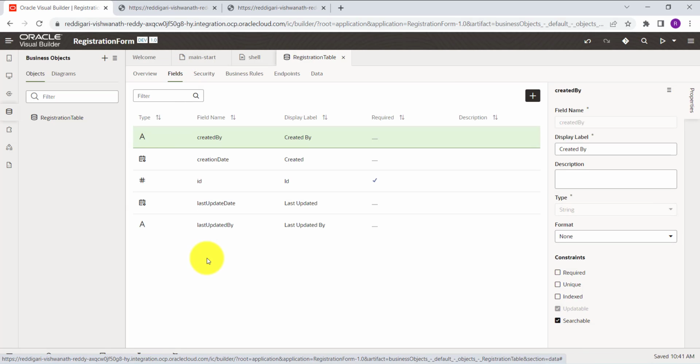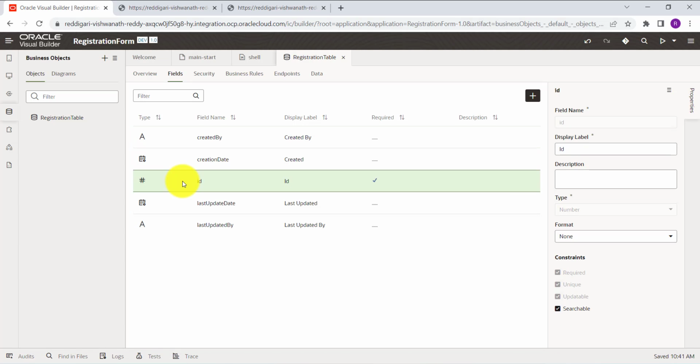Oracle will automatically create some default fields here. So these default fields are nothing but here ID. So this ID is an auto populated ID. Whenever a new record got created, an ID will be generated automatically. And these are the who columns, like who has created it, when it was created, when it was last updated, and who updated it. So these are all the default columns you will get from Oracle. Now we'll create our own columns.